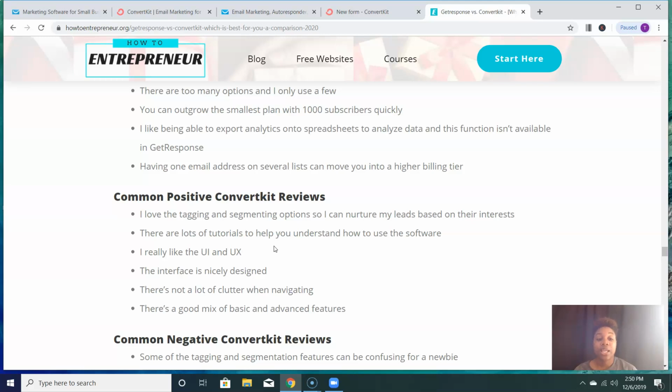And finally, having one email address on several lists can move you into a higher billing tier. So one thing about GetResponse is that if you have a customer who decides to opt into several email lists of yours, then that same customer will be counted several times. And that can cause you to be in a higher billing tier for one email address.